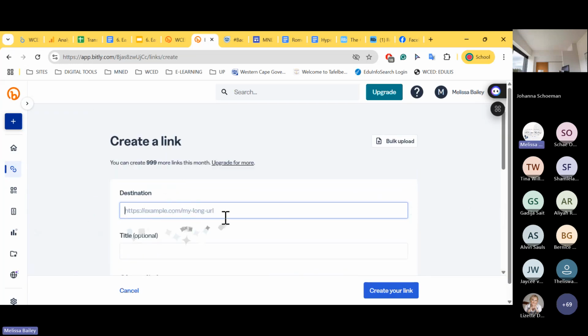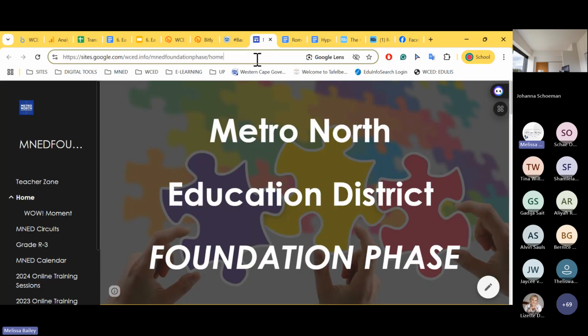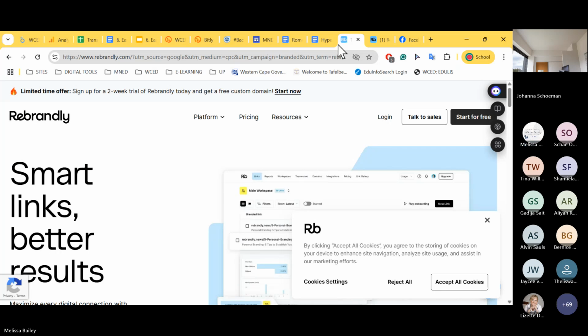When they talk about the destination, they're talking about this long link that JC was referring to. So that would be the destination. When they are referring to the shortened link, that would be the custom one that you are able to create for yourself. So that would be links on Bitly. So I'm going to go and show you Rebrandly, which is the one that we can actually have a discussion about.